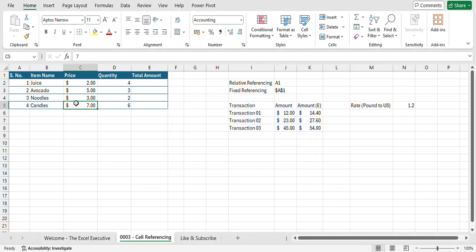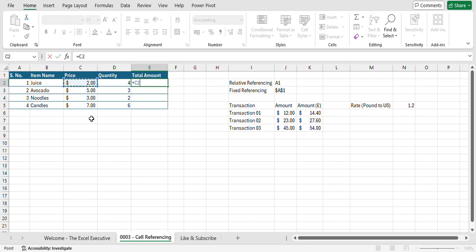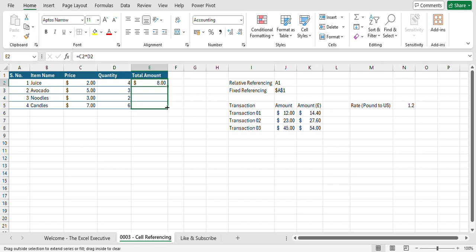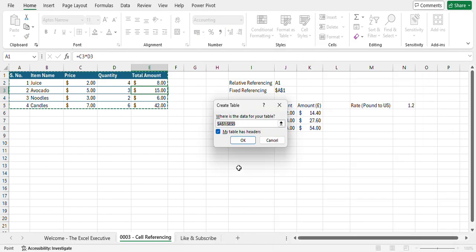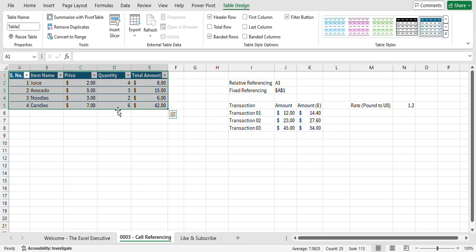Now it's not a table anymore. And I'm going to do the same exact calculation again. It's C2 multiplied by D2, enter. It's the same result. I drag it down. It's calculated, right? Now, after the calculation, I'm going to convert it into a table. Go here, format as table, click OK. And now if I check the formula, it's still the same.